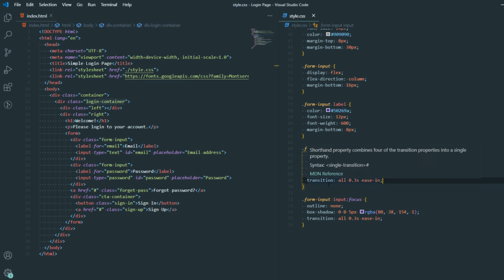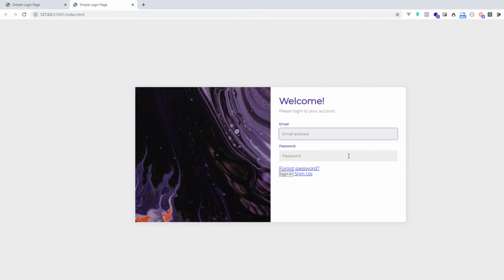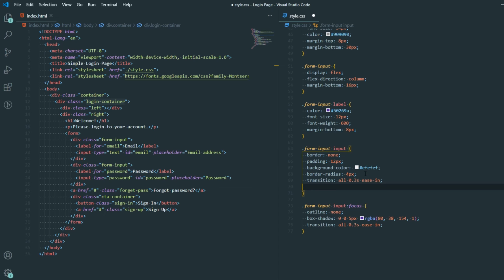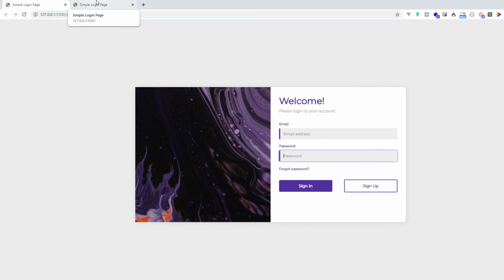So just make sure to add the transition to both codes right here, because if we remove this one, when you click or focus, it's animating the glow. But when you get out of the input field, it would just disappear so quickly. So just add the transition to have this. So also let's not forget the border right here.